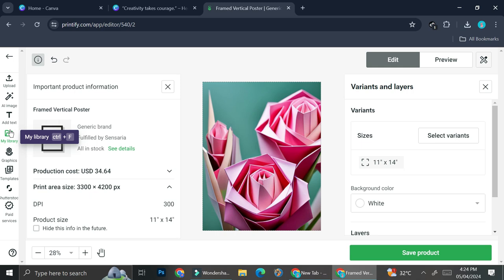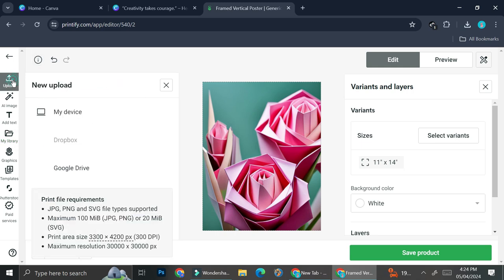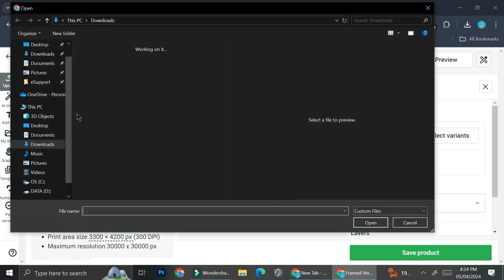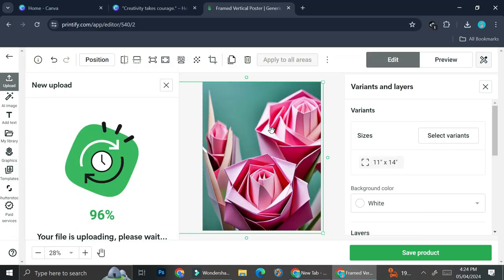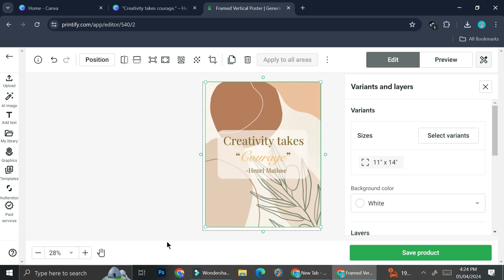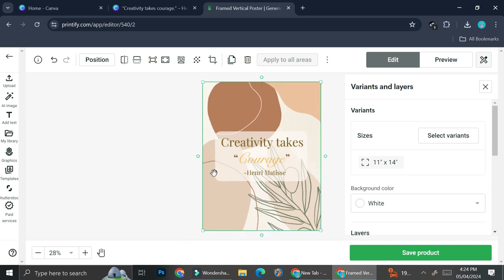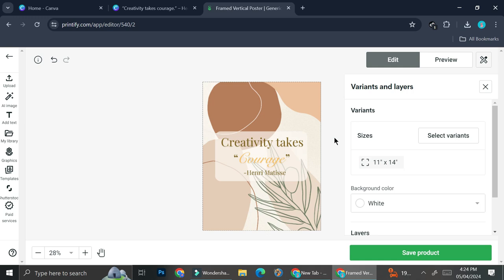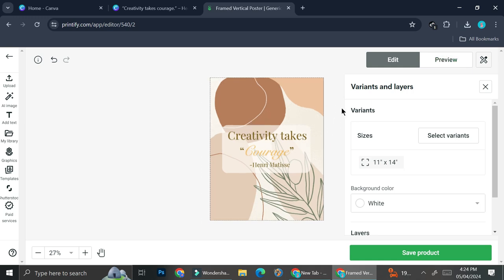So here on the left side of the screen, you'll be able to see this upload button right here, and I'm just going to go ahead and upload the design that I've just made. And then I'm going to delete this one, and there you have it. Now all I have to do is just adjust it to the frame or to the product, and now our design is uploaded into Printify.